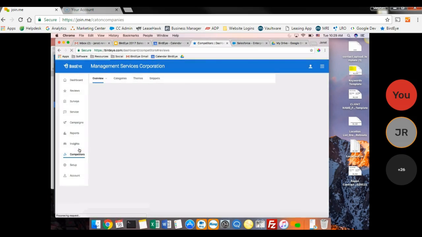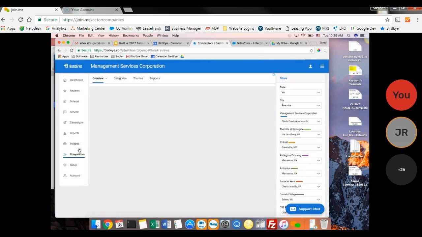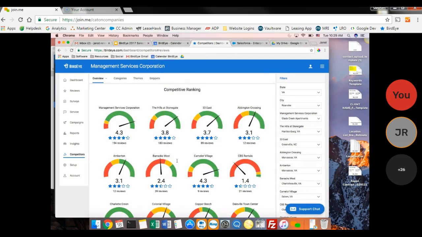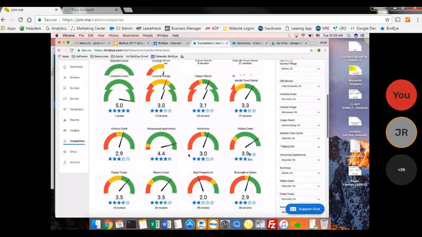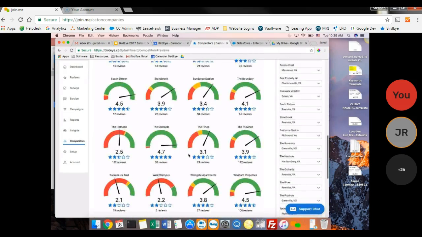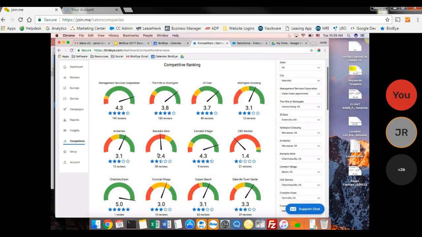Just to quickly jump over to competitors. I've worked with Steven to help grab a list of competitors for each location. We've uploaded all the competitors here, but we haven't exactly mapped them just yet to each of the locations. But as you can see, it can give you some good information about how you stack up against your competitors in terms of how many reviews they're generating across the web and the star rating.